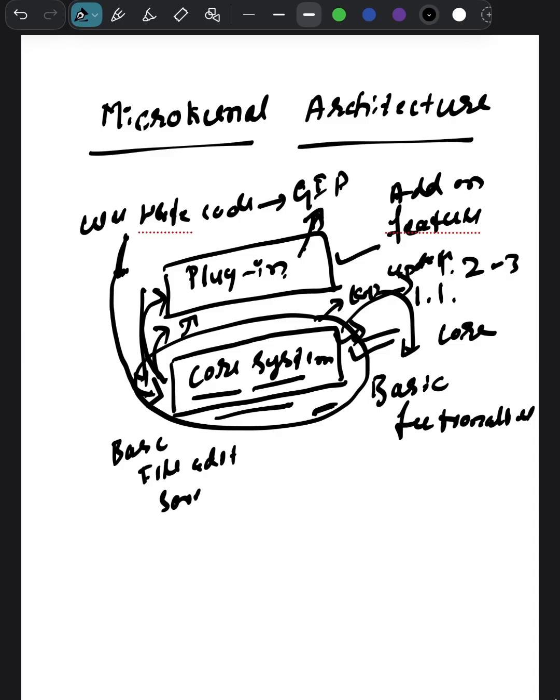So, real world examples, we have already seen: the smartphone operating system, code editors and IDEs, content management systems, browser extensions, or enterprise software with optional modules. These are all the places where microkernel architecture is commonly used. Whenever an application needs to be easily extended without modifying its core, microkernel architecture is a strong choice.